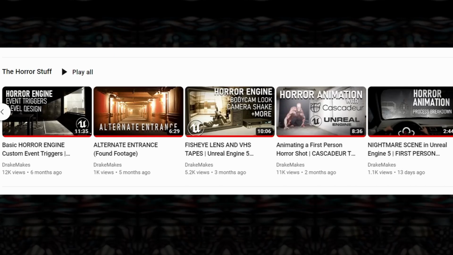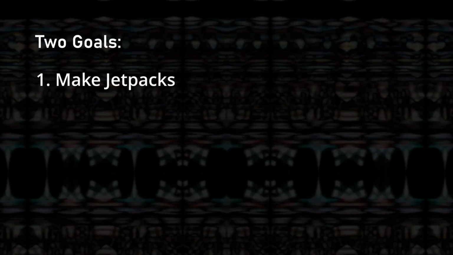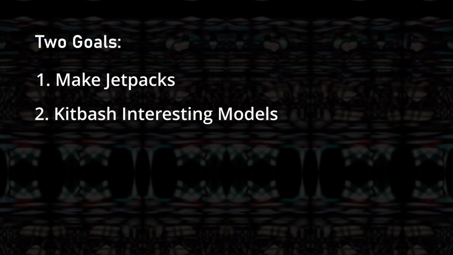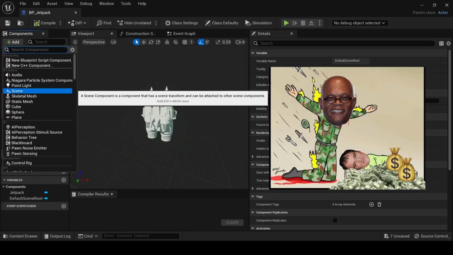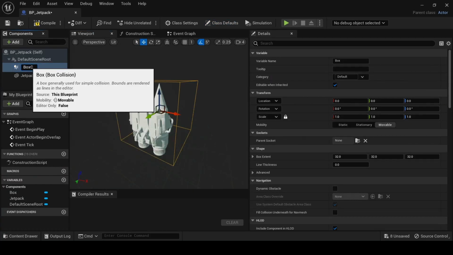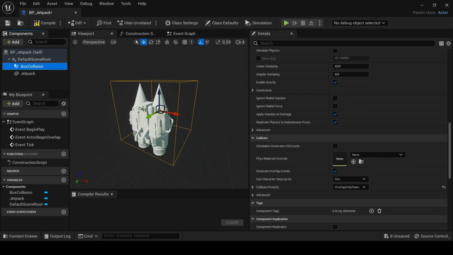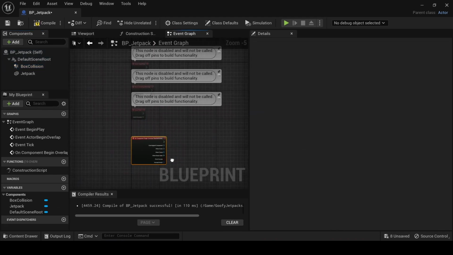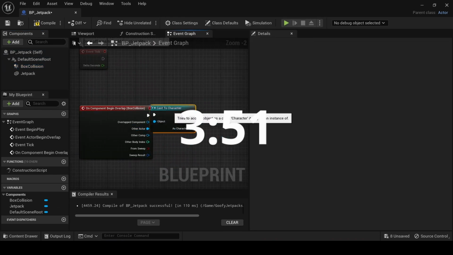I'll get back to the horror stuff soon enough, but for this project, there were two goals. I needed to actually make the jetpack system, and then make some models. First things first, flight in Unreal Engine 5. This video is edited like a Tarantino movie, so things are a bit out of order. As you can see, I've already got the jetpack put together here at this point. If you're just here for the kitbashing, here's the timecode to skip to that portion of the video.